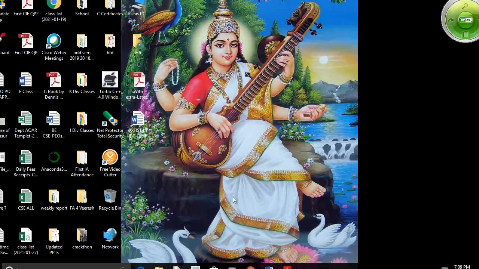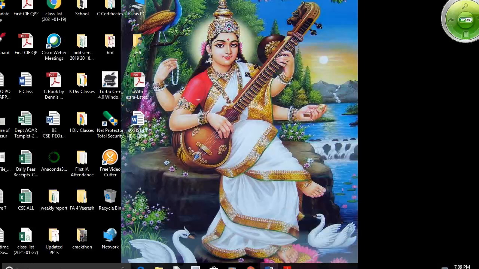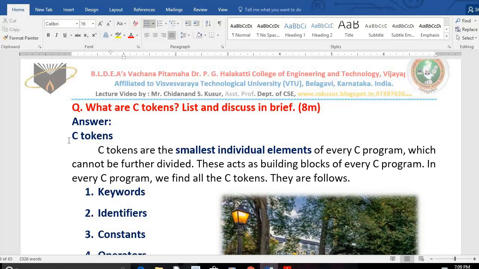In today's class I teach you a very interesting topic named C tokens. You may get a question on this topic in the VTU main examination. This topic is really very interesting and the easiest topic. Usually in the exam you get questions like this: what are C tokens? List and discuss in brief.